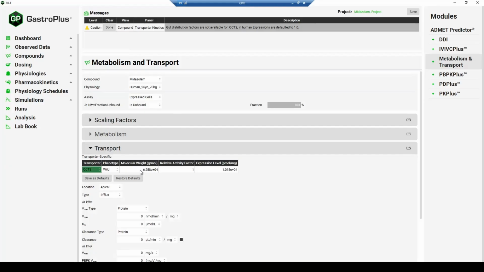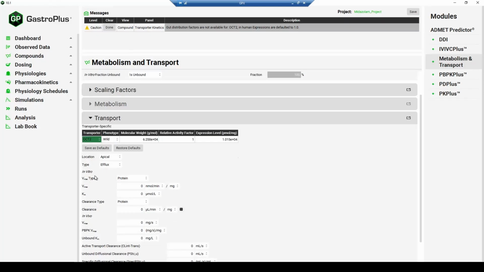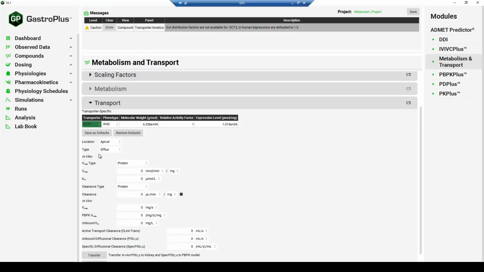On top of this panel, we have a similar table as we observed in the Metabolism panel. This table provides information about the transporter of interest. If you assign two different transporters to your compound, you can simply select which transporter you want to use from the transporter dropdown right here. The following part of this panel can do two types of conversion: Vmax and Km for active transport, and diffusional clearance for passive diffusion, which relates to PSDCs in GastroPlus.